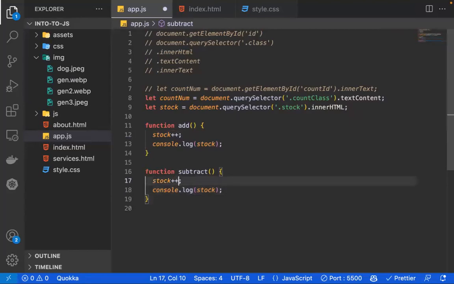Excuse me, sir. Yes, I'm with you. Okay, please, I want to understand something. This count num variable and the stock variable, they are both variables, but why is it that the stock is the same class that we pass to the stock, but in this count num, there's no count num as a class in our HTML. Is it like a constant something?